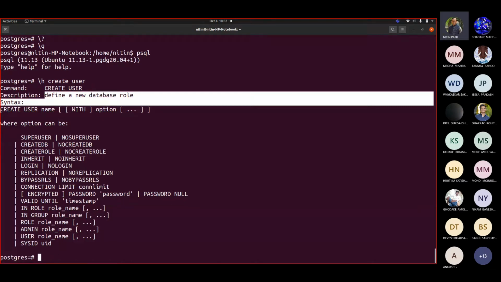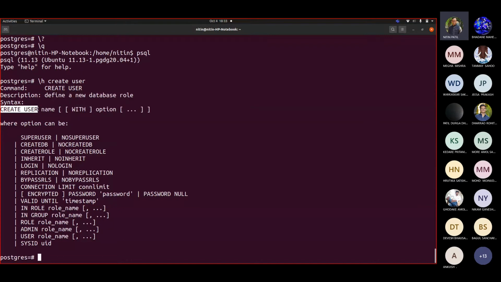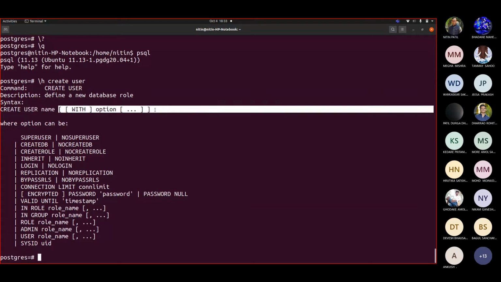Whatever is written in capital are the internal words. Whatever is written in small is to be inputted or given by the user. Whatever you see in brackets is optional. Okay, you may or may not add.